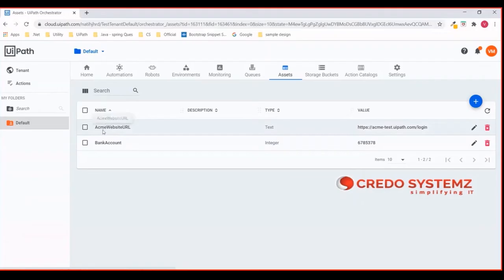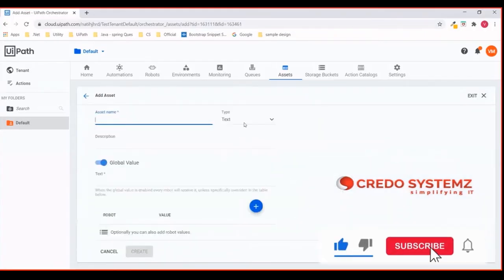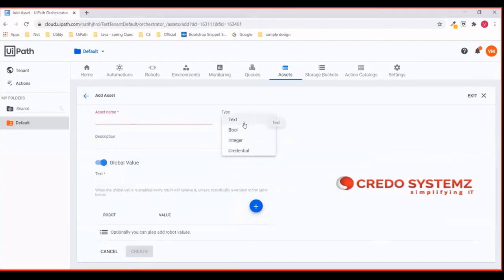Once they use this information, the asset will automatically be fetched from the orchestrator assets page, and the details will be loaded into your program. Whatever you do in your configuration file, you do the same thing with assets. There are different kinds of assets you can create. You can create a text asset, where you can simply store text information, say banking account numbers, Aadhaar ID, IT details. All those things you can generically store.